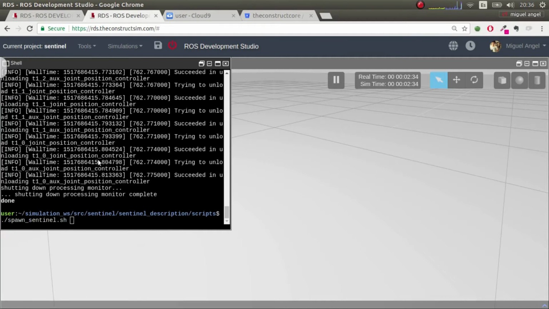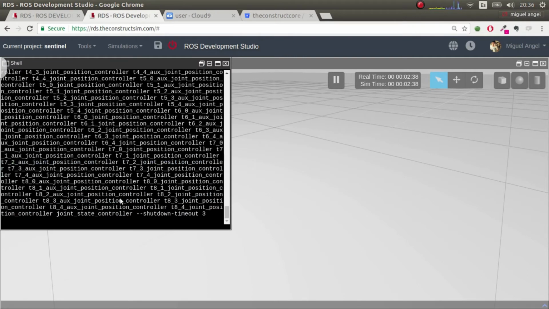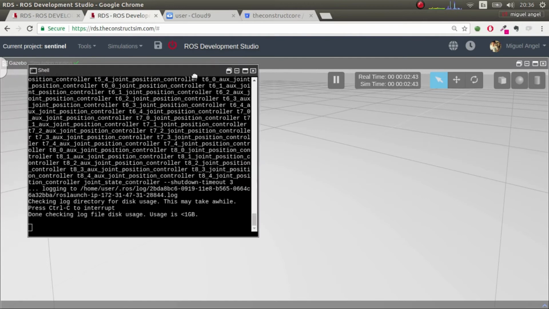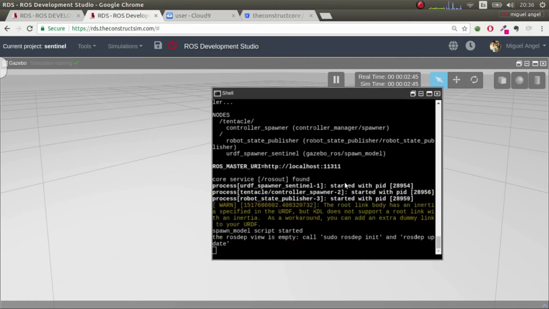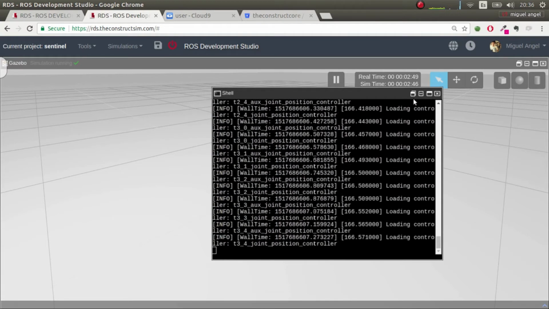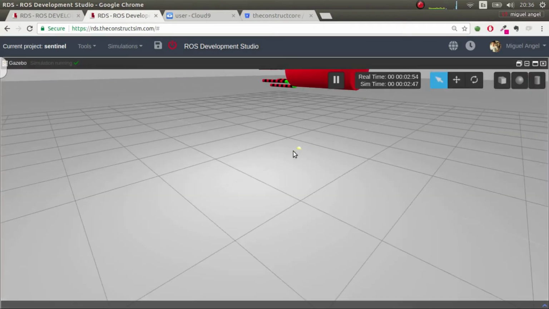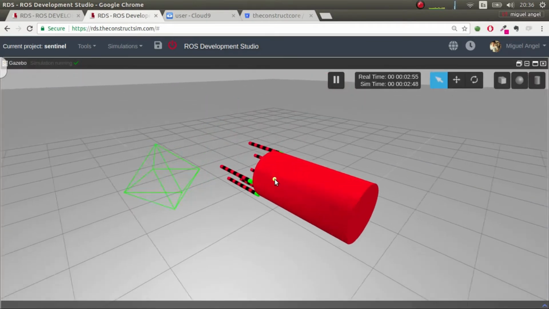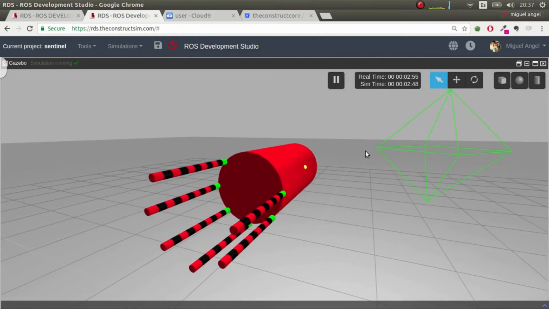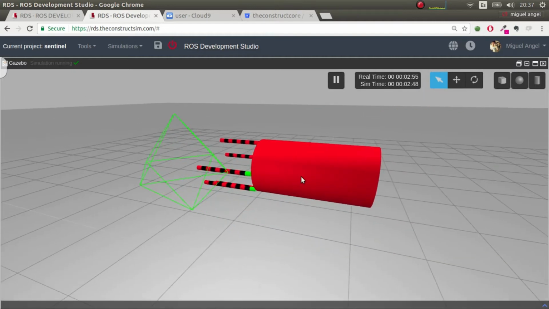Sorry, let's close this. And let's spawn a Sentinel. It's generating the code. Spawning, activating all the controllers. Let me see. Oh, there we go. This is a good example. So what happened? We only have 1, 2, 3, 4, 5, 6. Hey, what happened here?